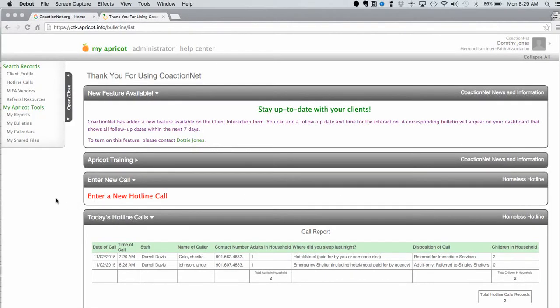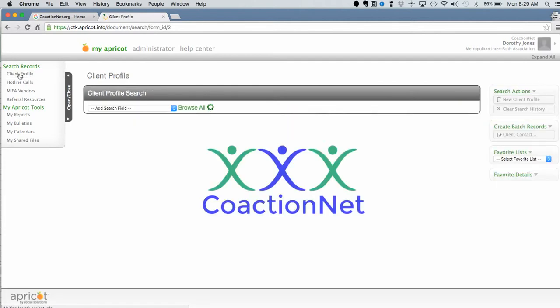This is a tutorial of how to use the MIFA client interactions for the Emergency Shelter Placement Program. When someone comes in to see you and you want to enter their information into CoactionNet, one of the first things we want to do is search to see if that client is already in the system. So on the top left-hand side under Search Records, we're going to choose Client Profile.